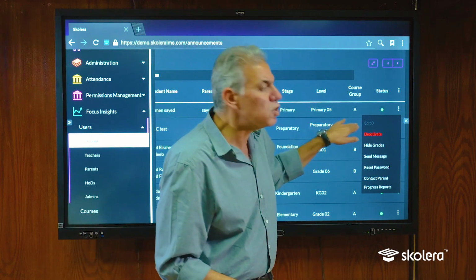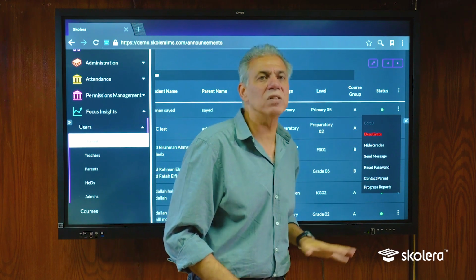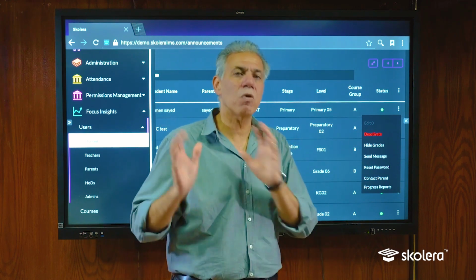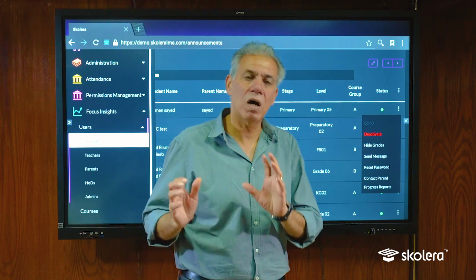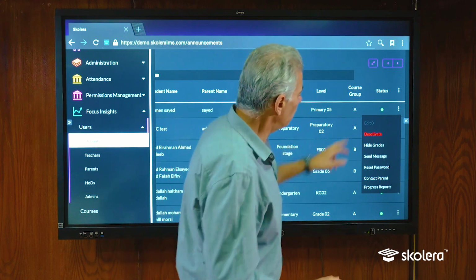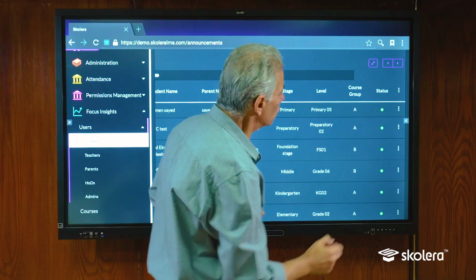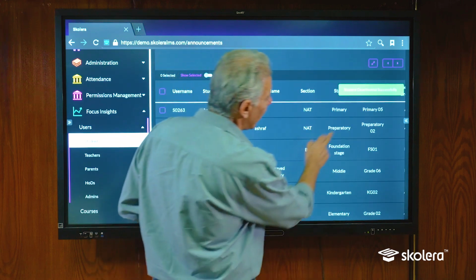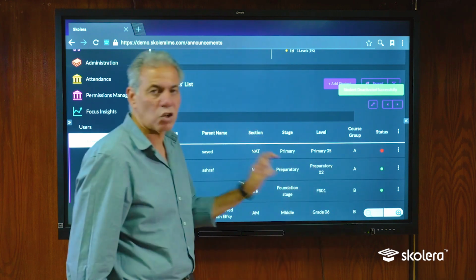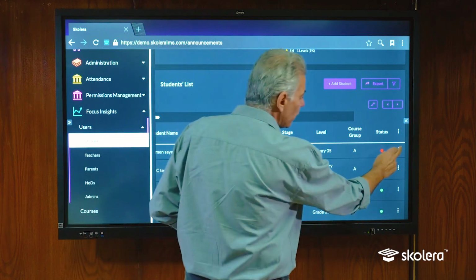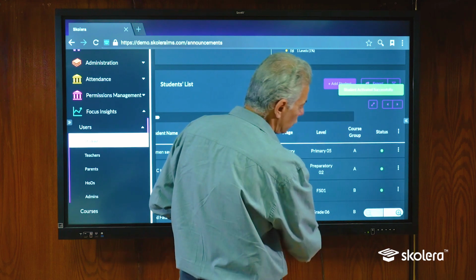You will not be able to edit the student details from here. Student details should be edited from Skolera ARP from the student affairs section to make any changes and to make sure that these changes are legitimate and correct. But you can deactivate the student account. If you just click on deactivate, the account will be deactivated, and you will notice here that the status has changed into a red dot instead of green. To activate him back, you can just click on activate again, and that will make the changes.